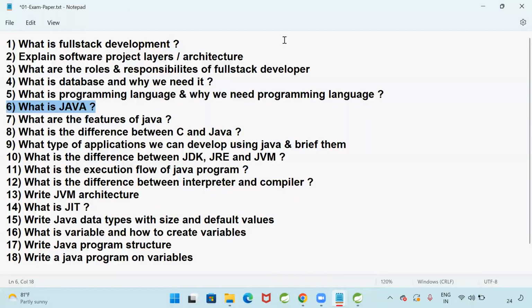You are going to become a Java full stack developer. You should know about Java. What you know about Java, you write it. If anybody asks you what is Java, at least 5 minutes you should be able to explain about Java.